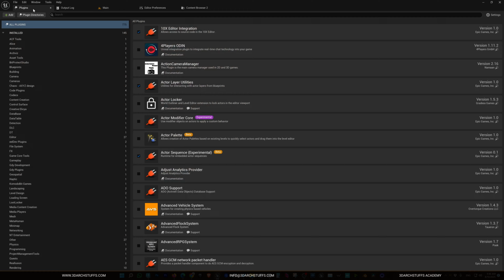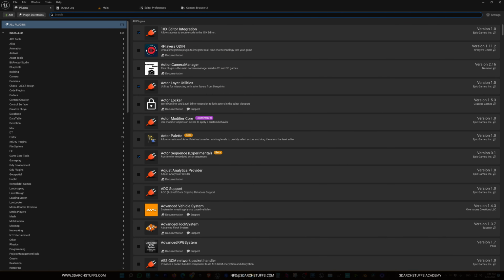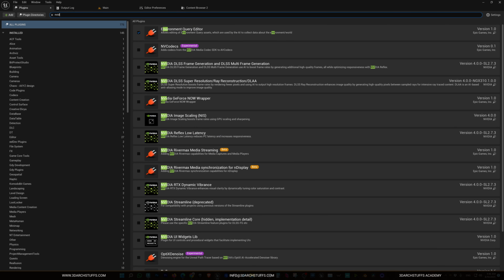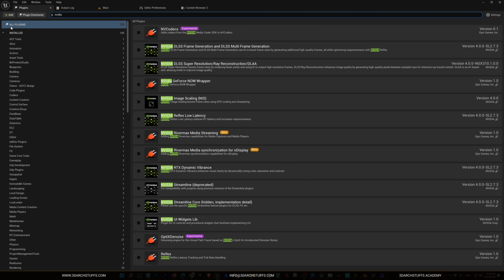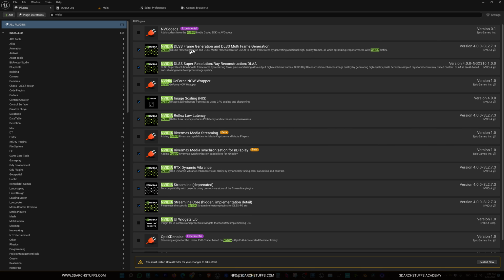Once the editor starts, the first thing we are going to do is enable the DLSS plugin. So we go to plugins and type NVIDIA, and I have selected all plugins. Then I will switch on all these NVIDIA plugins: DLSS Frame Generation and NVIDIA DLSS Super Resolution. We are going to use this plugin for rendering a good quality cinematic along with other settings and things.